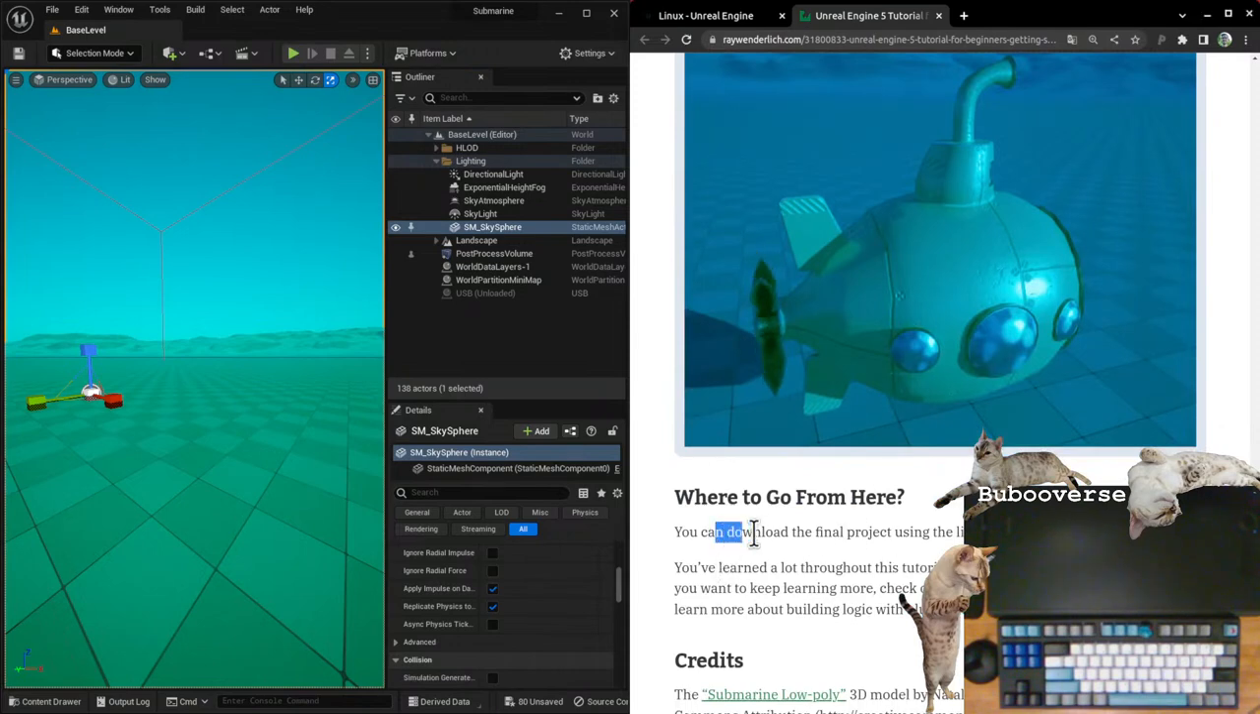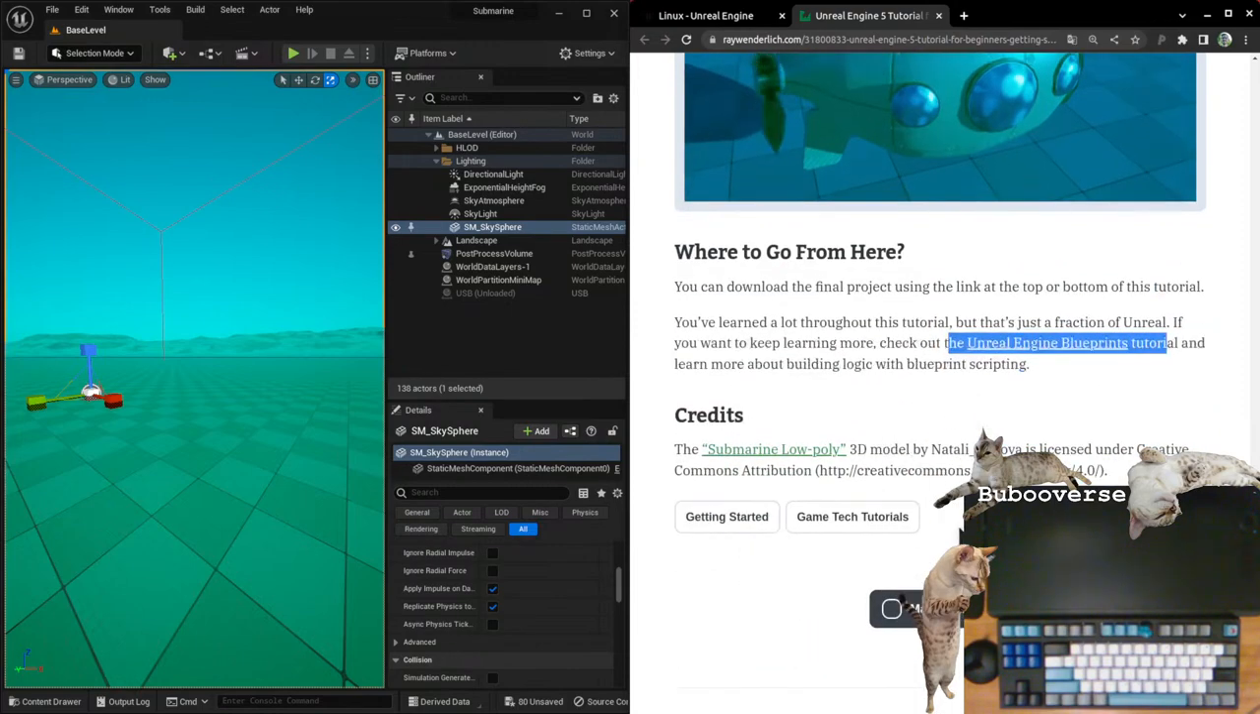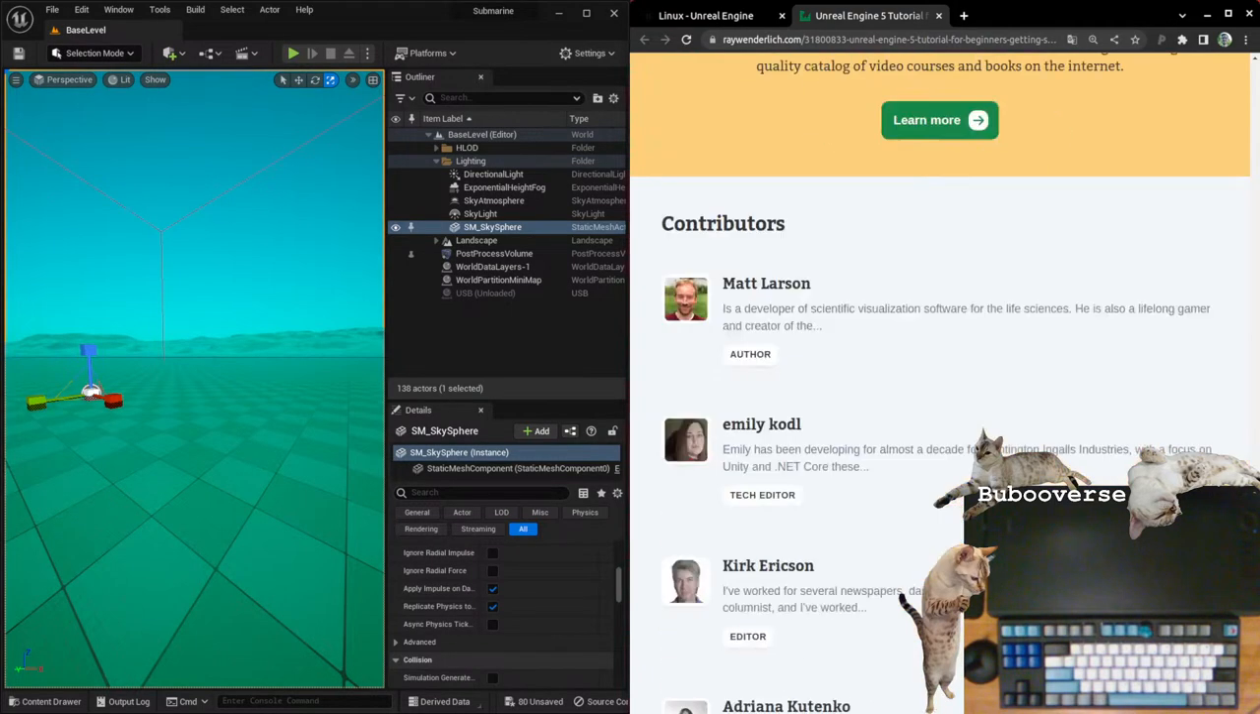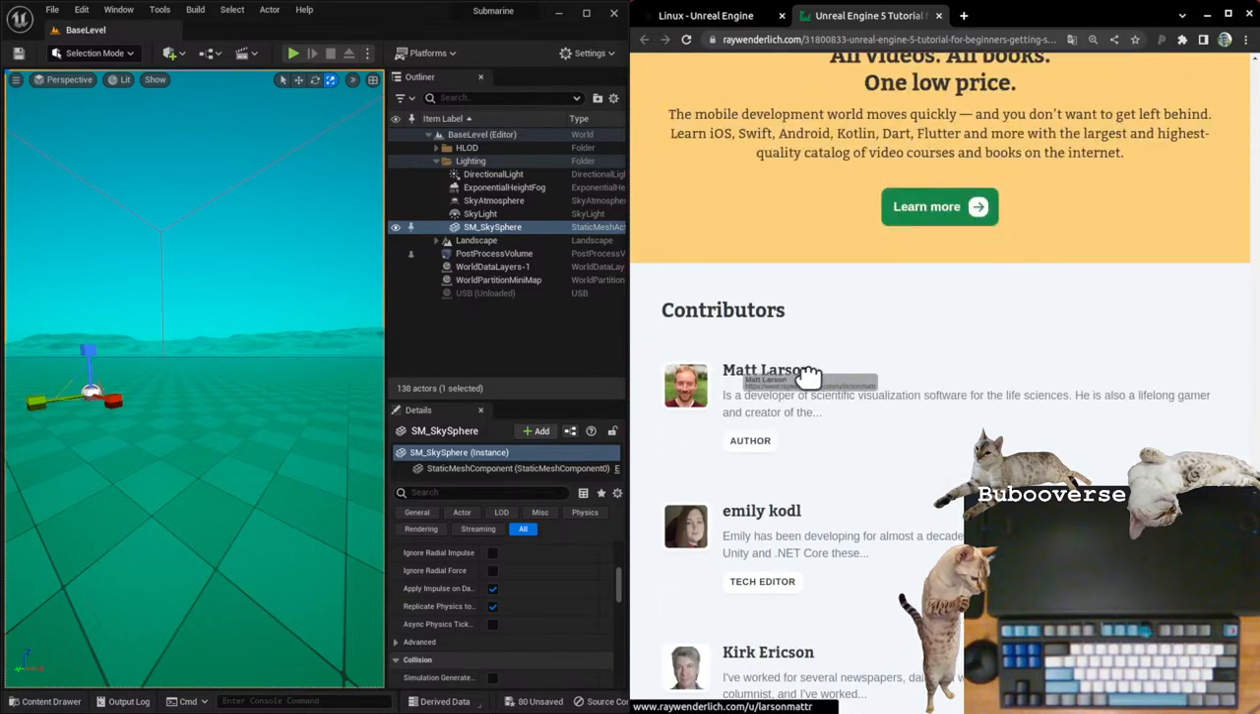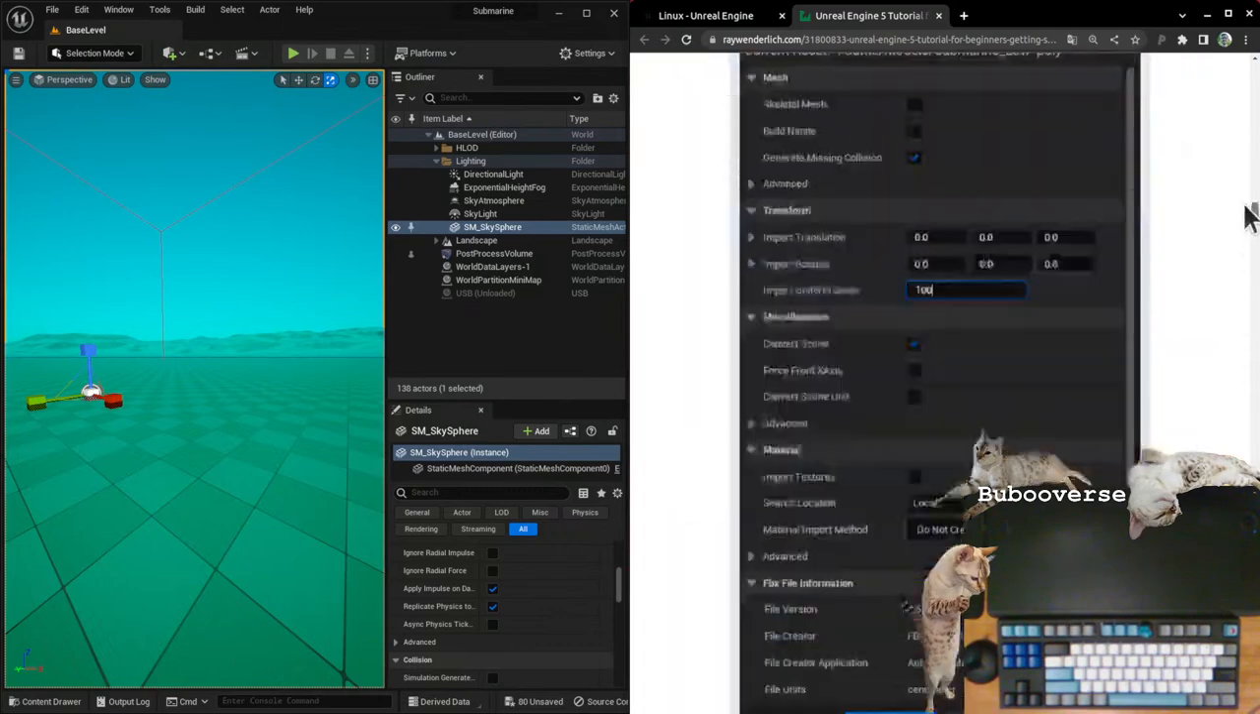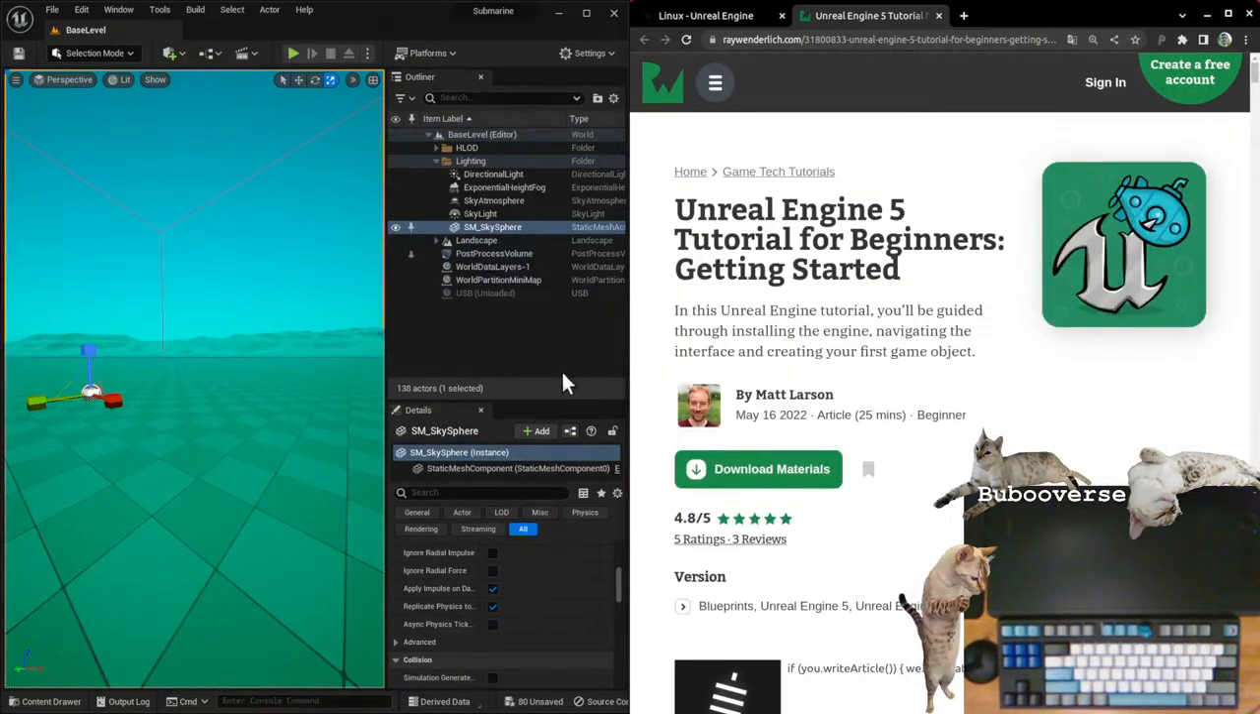So where to go from here? Just a fraction of Unreal. Check out the Unreal Engine Blueprints tutorial and learn more about building logic with blueprint scripting. Awesome, thank you, Matt Larson, who wrote this tutorial for Unreal Engine 5.